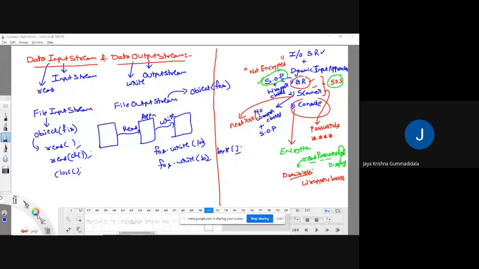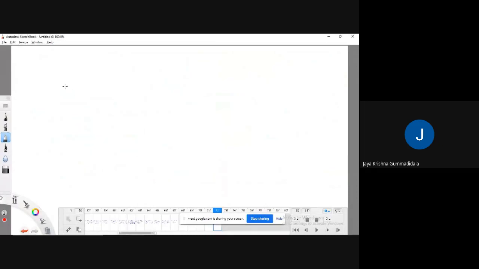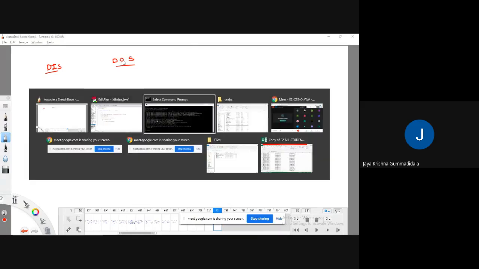You cannot read double data. Similarly, here also you cannot write double data. So to overcome this problem, the data input stream class as well as the data output stream class have specific defined methods for each and every data type.